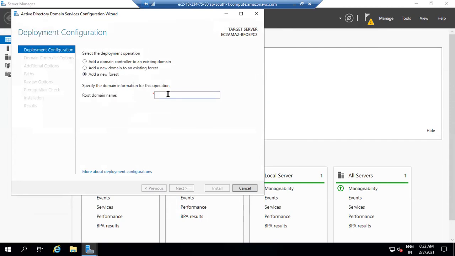Forest, add new forest. For the domain we have to give a name with dot. Domain. Password.